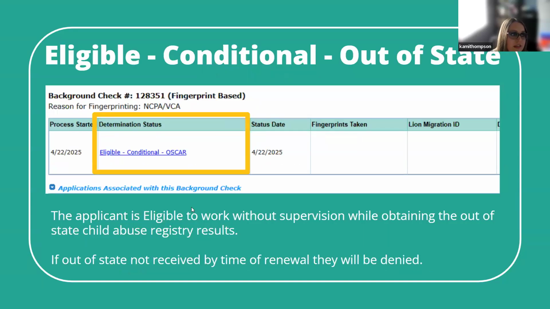This individual is eligible conditional out of state. So this individual is able to work without supervision while we wait for them to obtain the out-of-state child abuse registry results. Now, if we have not received this by the end of their renewal, so in that 1-year renewal, then they will be denied. Part of this new merging together system is this person then won't be able to jump from program to program and say, well, I didn't get it done in this year, I'm going to jump to another program and that year restarts.